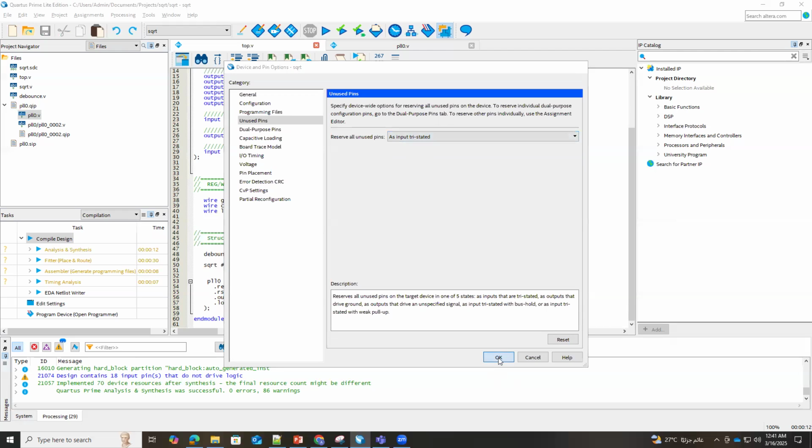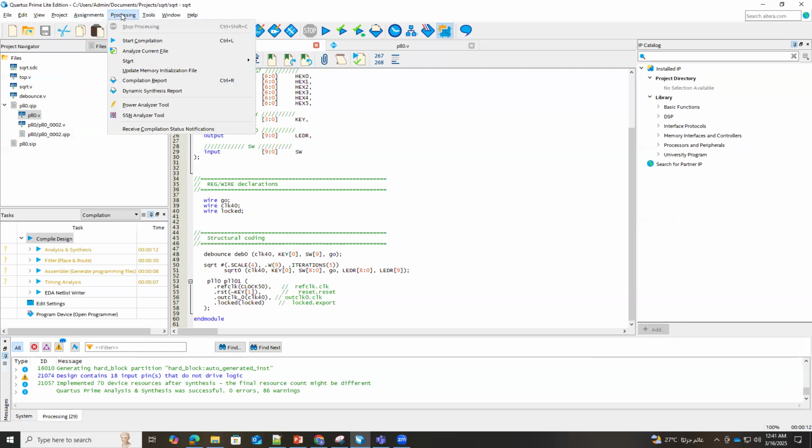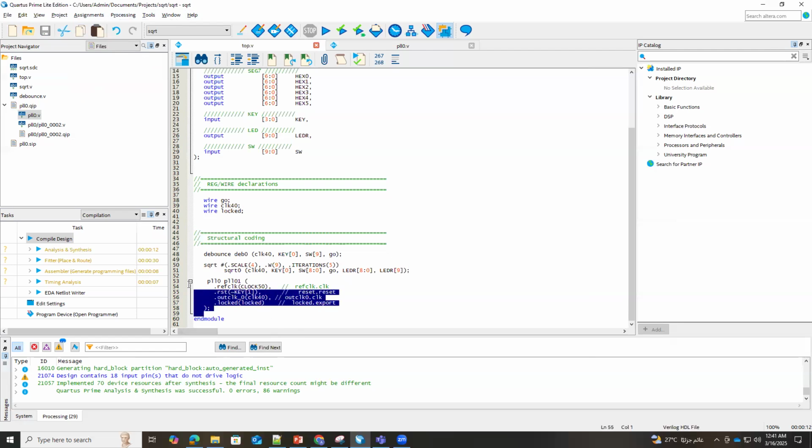Once this is done, we need to change this clock now to clock 40, because we want our circuit to work. Clock 40. And that's it for the hardware, I mean the Verilog part.